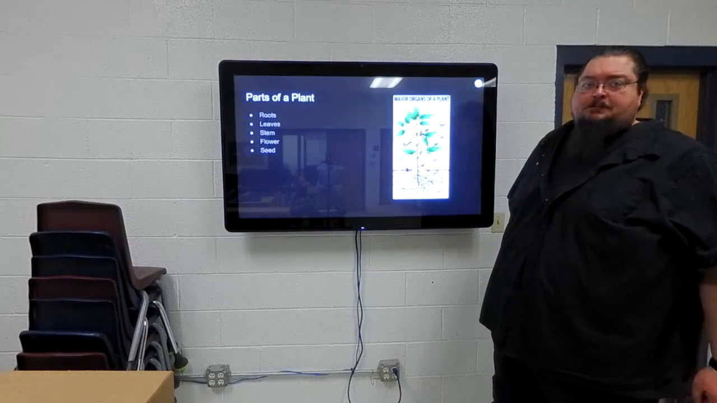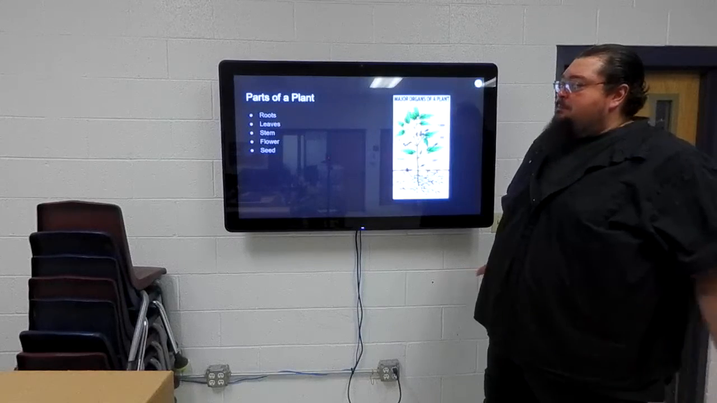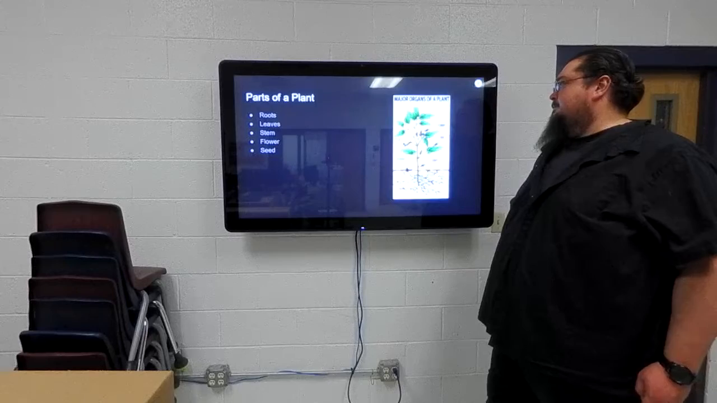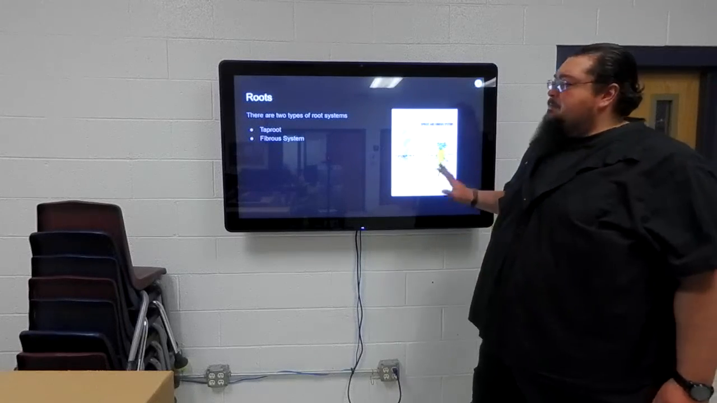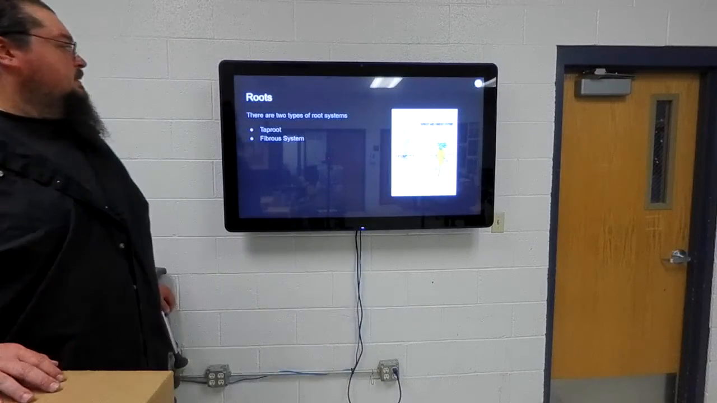There are 5 basic parts of plants. You have the roots, the stem, the leaf, the flower, and the seed. That's pretty common knowledge. And once we get past that, it gets a little bit more complex. So there are 2 types of roots. You've got what are called tap roots and what are called fibrous systems.